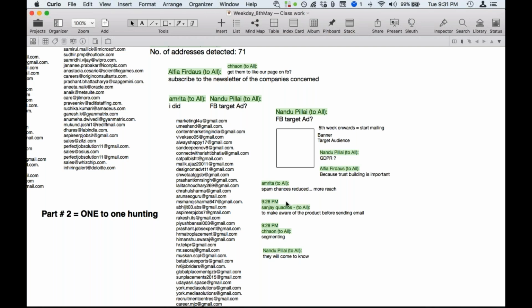And spam complaints, somebody made a mention here. Amrita said the spam complaint ratio will come down. She's a good email marketer. More reach, more engagement, fewer spam complaints. What else can you expect to keep your reputation up on email sending?